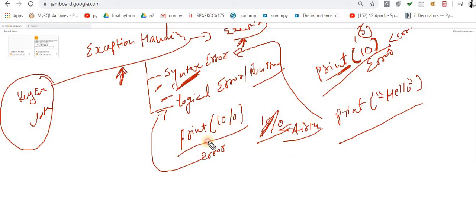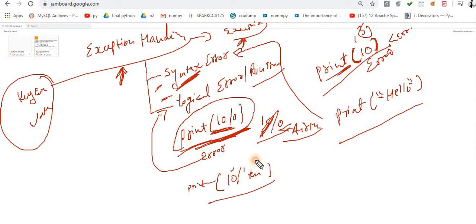But it is not a syntax error. When you write and compile your program, it won't give any error, but when it executes the program, you will get the error message. Sometimes you can make this mistake: print of 10 divided by a string. You are dividing 10 by a string, and again you will get an error message. These are also called exceptions, and we have to catch these exceptions.